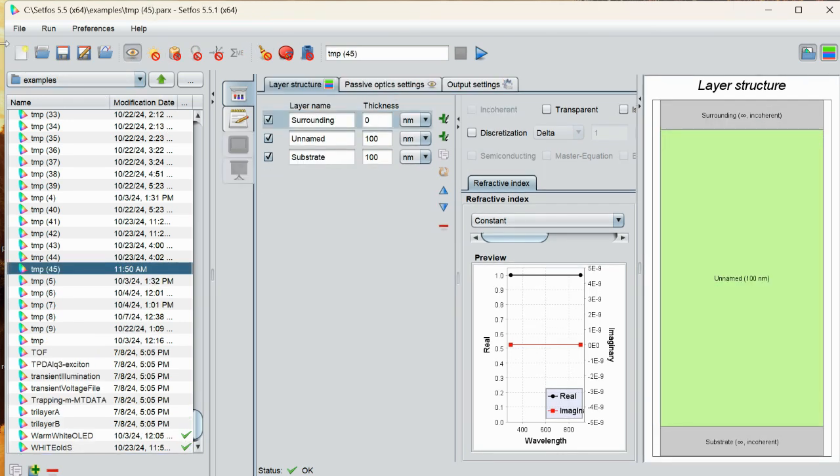The first tool is used to create new simulation files. The next one opens existing simulation files. The next is where we save the simulation files. Save As saves the current simulation that we are running here. A number of results can exist here.